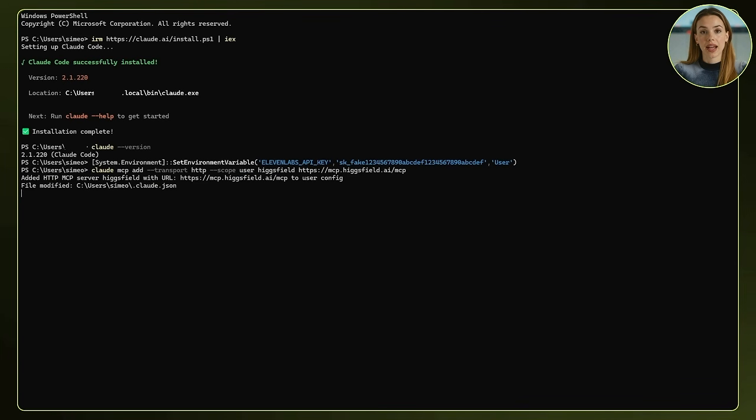Then for the visuals, we'll connect Higgsfield. One command from the pack, sign in through the browser, and it plugs straight into Claude Code.